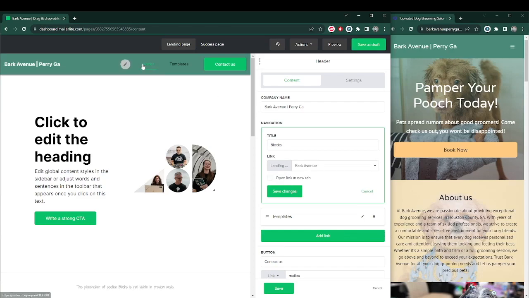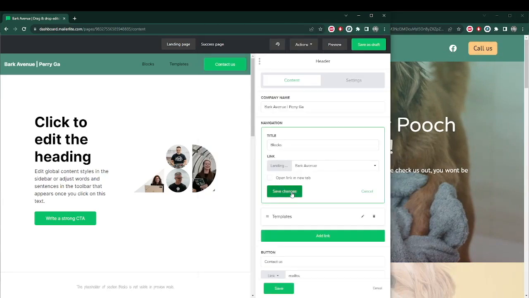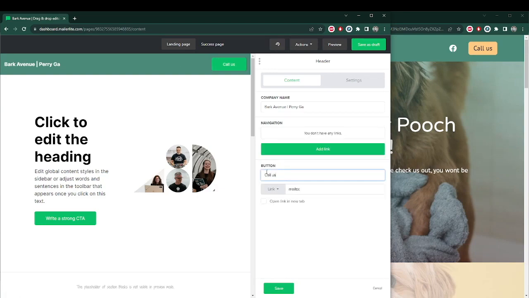So what I want to do is get rid of these navigation items entirely so I can create this experience over here where I have a social and a call to action. So if I save changes, I'm going to delete these items. This is pretty much the same thing. I'm just going to change the words.